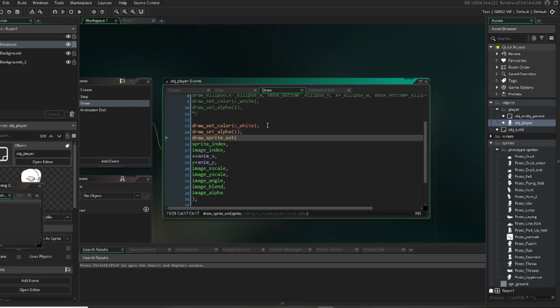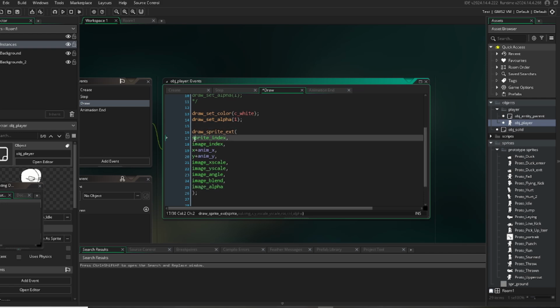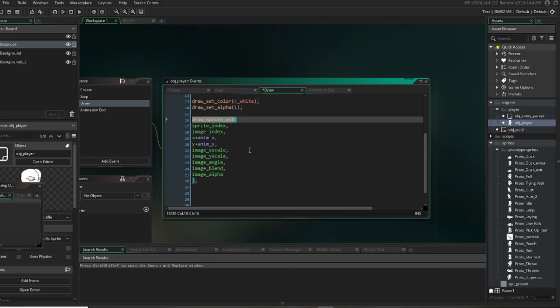So we're going to set the draw set color to white. We're going to set the draw set alpha to 1. And then we're going to draw our sprite index, our image x scale, our image y scale, our image angle, our blend, our image alpha. You might be a little bit confused, but this is the same function we had up there. All I did was hit enter between all the values so that you can see them clearer. So this is the same draw_sprite_ext function.